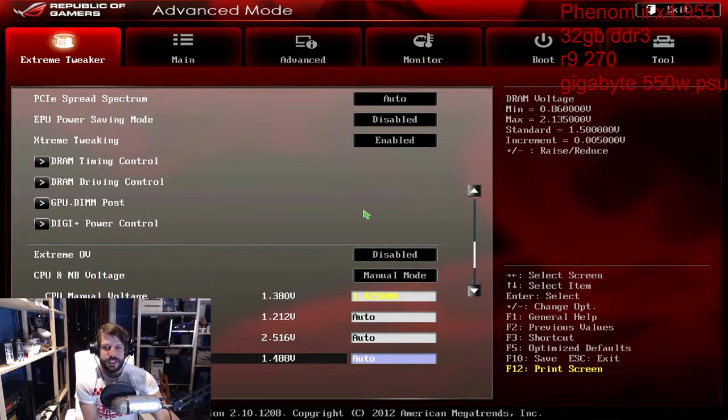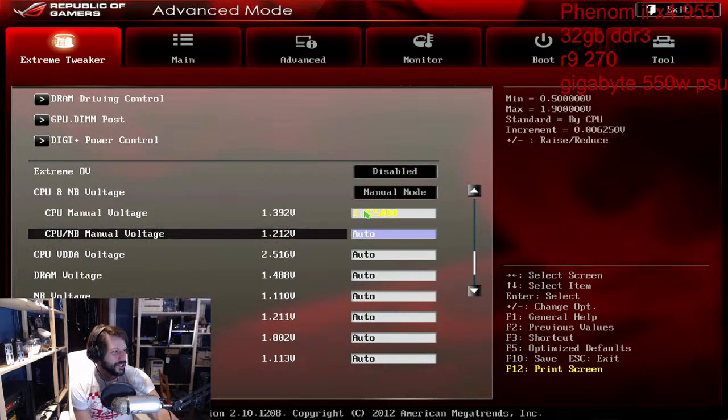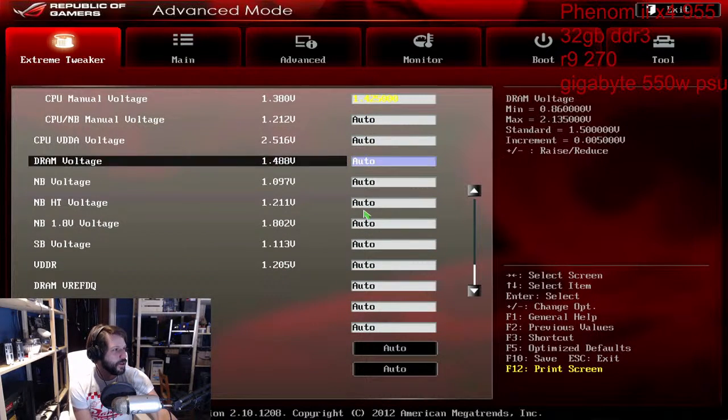Not even, like, this is a fast and dirty overclock. This is just going to be the thing that you're always warned not to do.